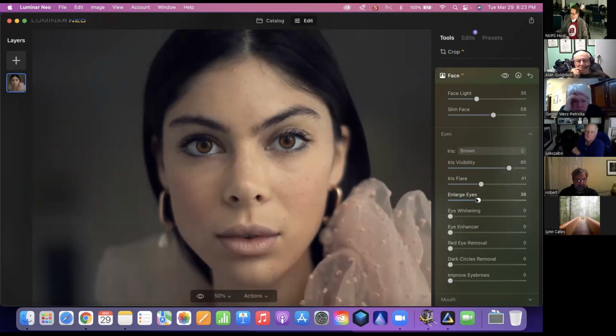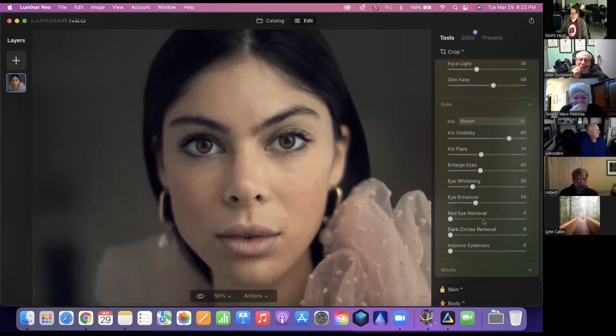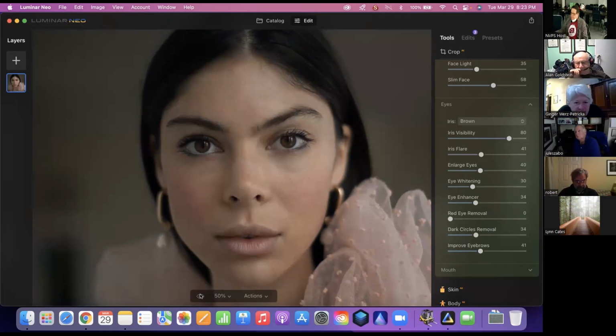You add iris flare, you can enlarge the eyes. Those are pretty big already. But again, I can show before and after with three or four clicks. I can whiten her eyes with a slider, and enhance her eyes. I'm not sure why they still have the red eye removal. I'm not sure who's seeing people getting red eye anymore. That was back a long time ago. You can do dark circles and you can improve the eyebrows, and it did help hers a little bit. So again, here's before and after.